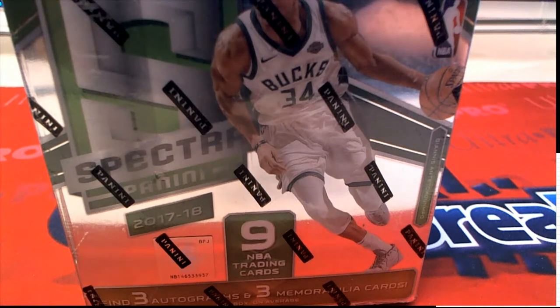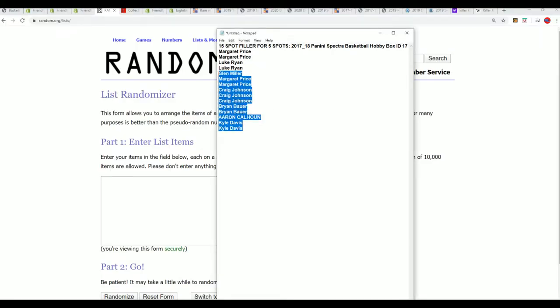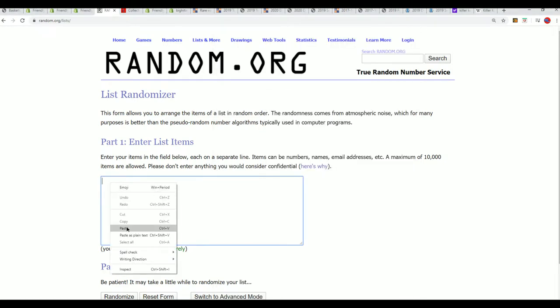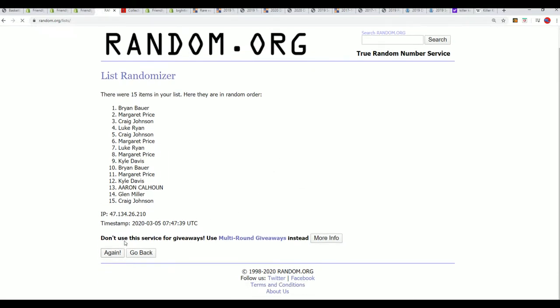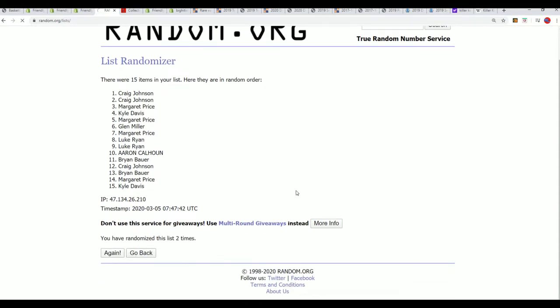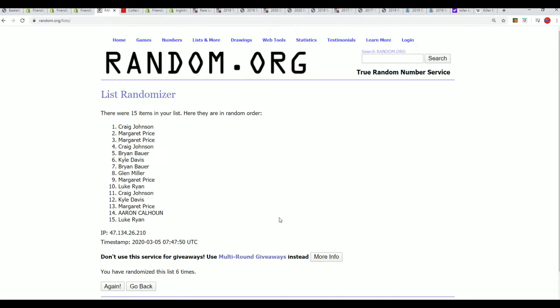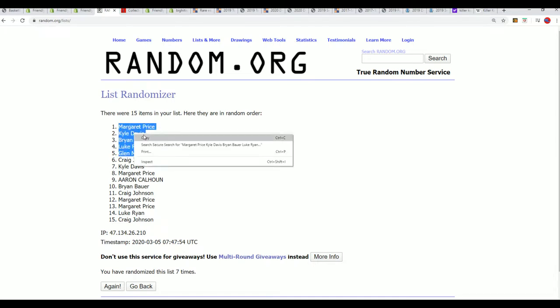All right. So here we go with the Spectra filler, and we're looking for the top five to come away with spots in Spectra basketball after seven times through the randomizer. Good luck, everyone, being in the top five here. Wishing you the very best. Lucky number seven. And there it is. There's our top five. Congratulations.